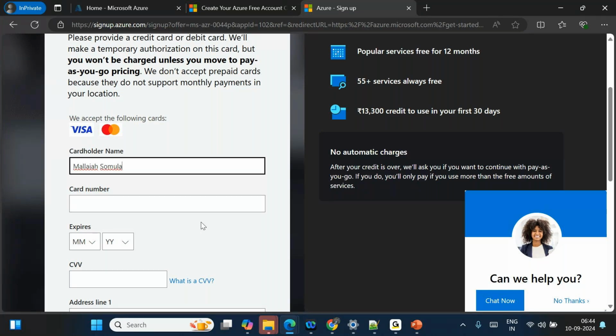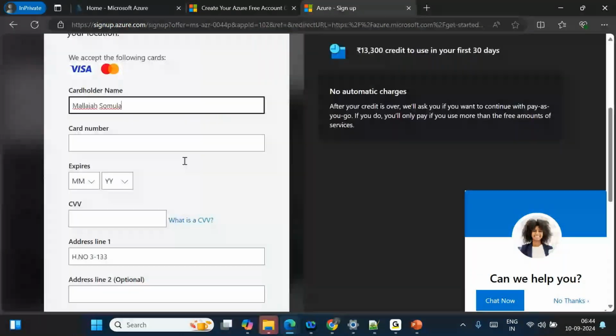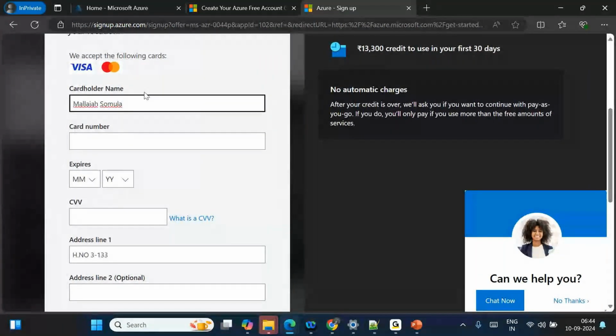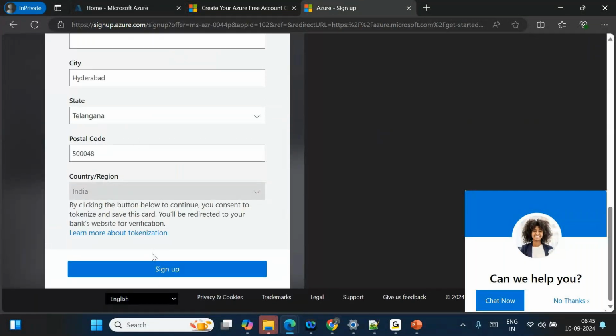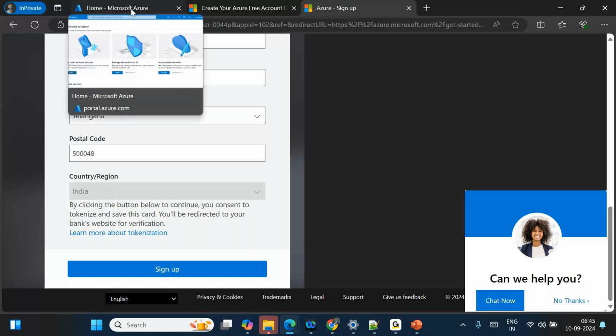Okay, so you can see you need to enter your username, card holder name, card number, expiry date, CVV. You can put your details. Click sign up, team. It will send you the OTP. If you put the OTP, it will create a free trial subscription for you.